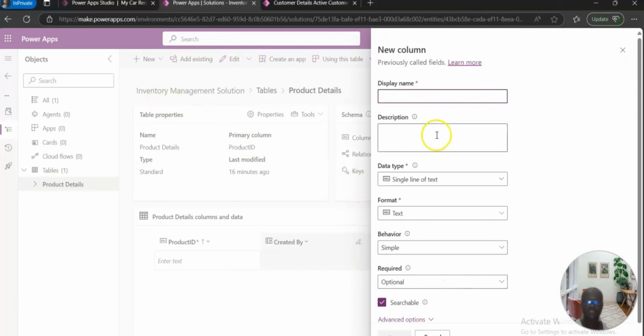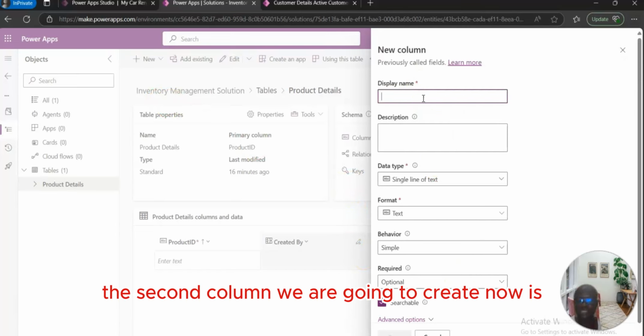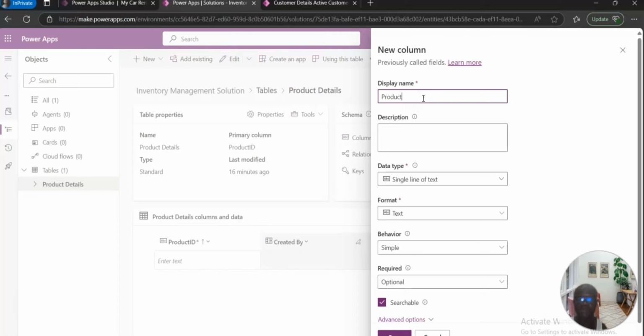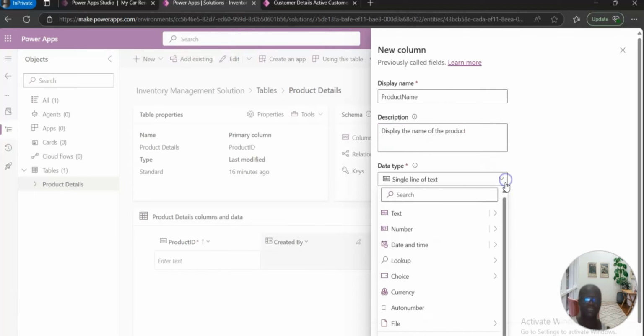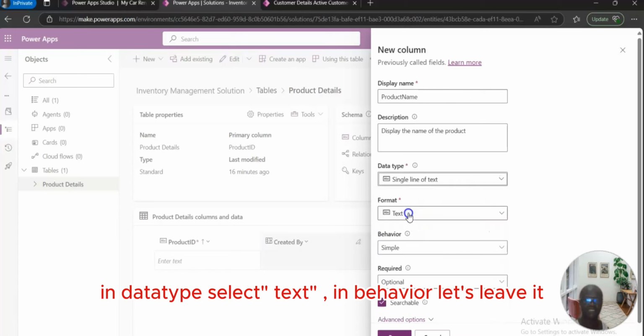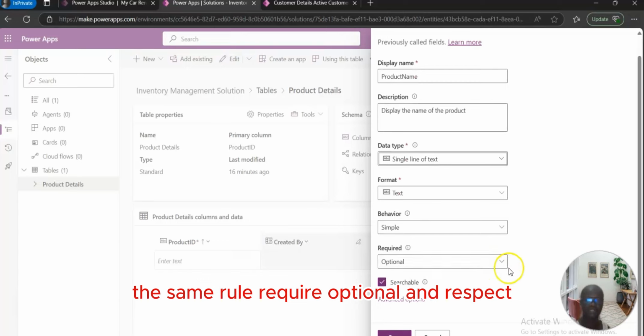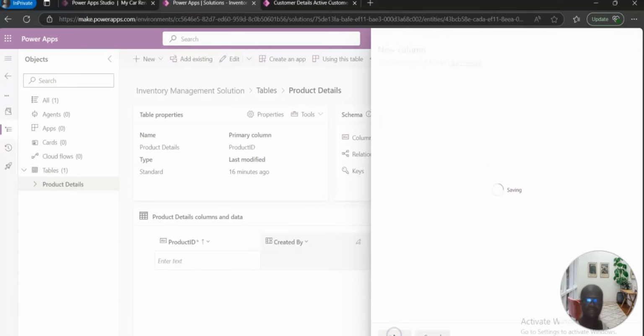The second column we are going to create now is the product name column. Display the name of the product. The data type, let's select text. Behavior, let's leave it simple, required optional, and let's leave the rest free.